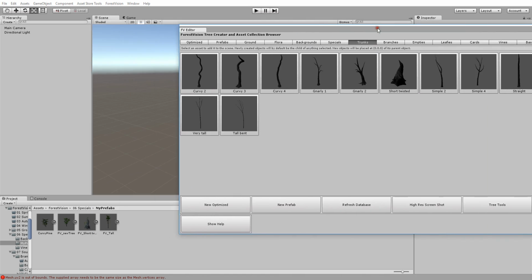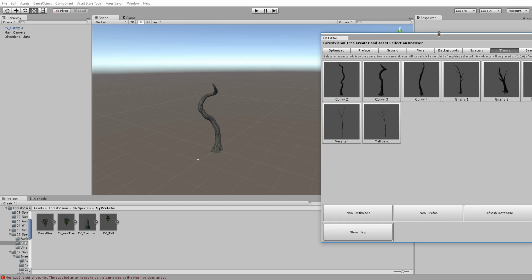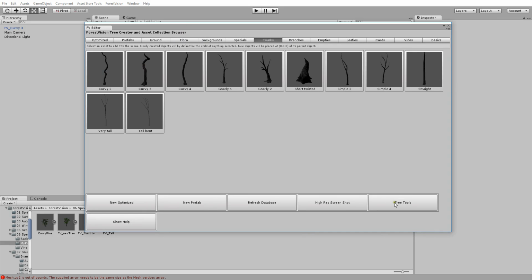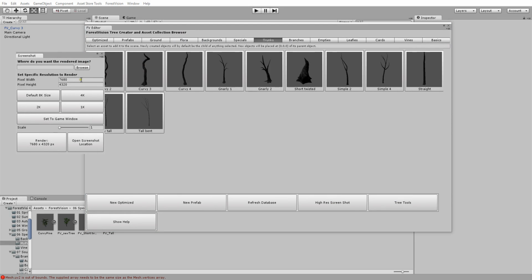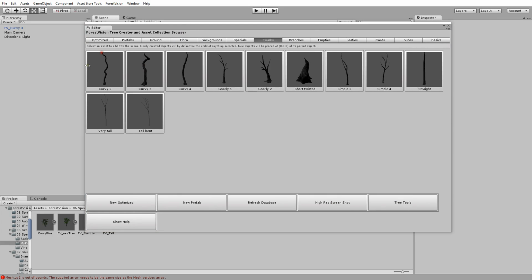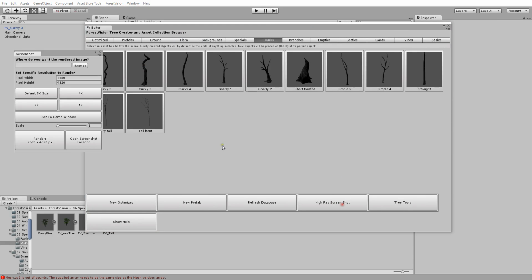So I'm going to go to the trunks here and let's just pick a new trunk. Alright, so we got something. And I'm going to open up the high-res screenshot tool. Pretty straightforward, nothing major, just the ability to take high-res screenshots of your objects.